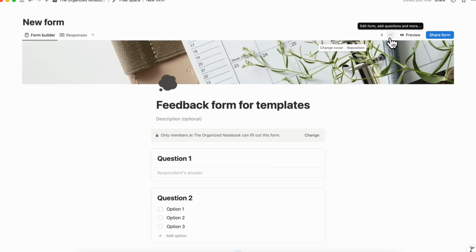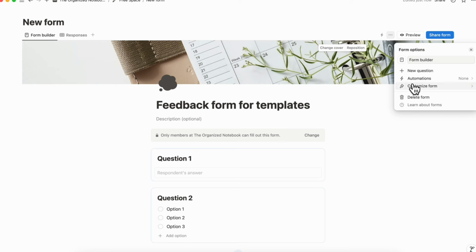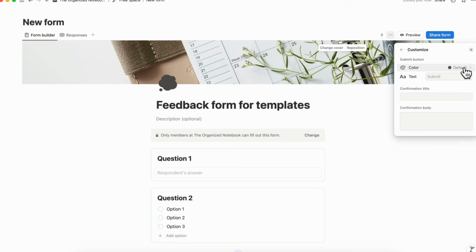And then you can also go to the three dots here and then go to customize form, and you can change the button colors. So if you wanted yellow, the submit button is going to be yellow. You can add a custom text. Let me know your thoughts. And you can also add confirmation titles and confirmation bodies. So something like this you could customize.